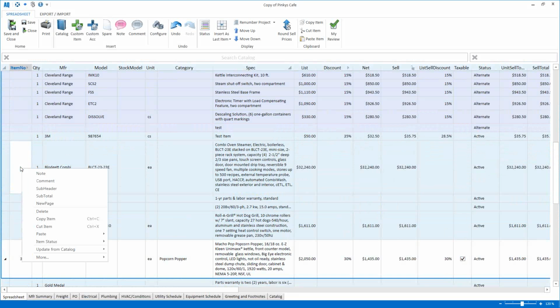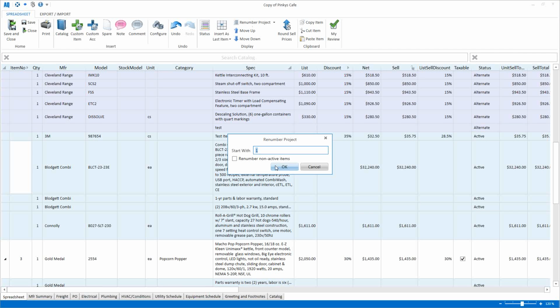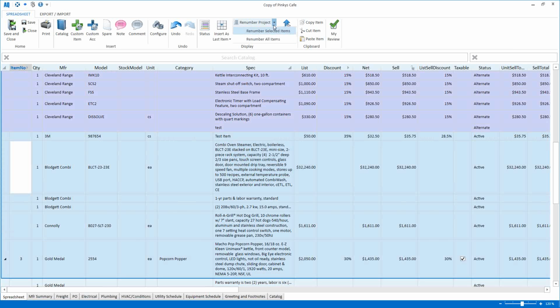And from this point, we can go to our renumber section, and we can use the drop-down arrow. If you go ahead and cancel that. We can use the drop-down arrow, and we can say renumber selected items. Just note that we have to highlight the items first that we want to renumber, and then we will use that drop-down choice. Thank you for that.